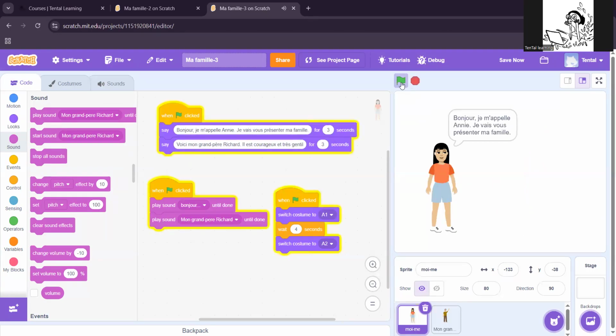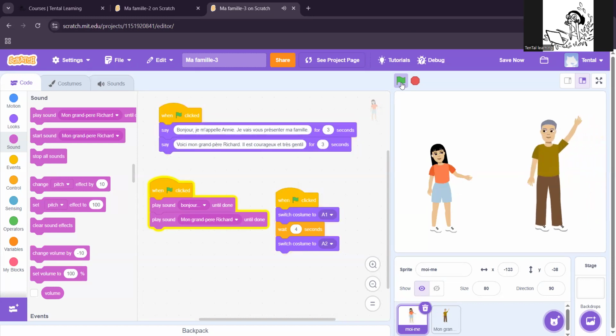Bonjour, je m'appelle Annie. Je vais vous présenter ma famille. Voici mon grand-père Richard. Il est courageux et très gentil. Bonjour.